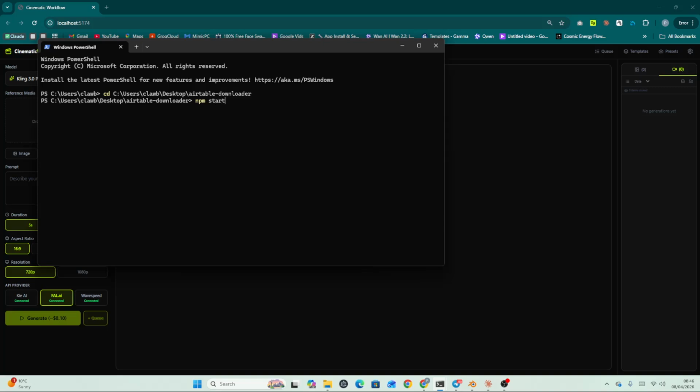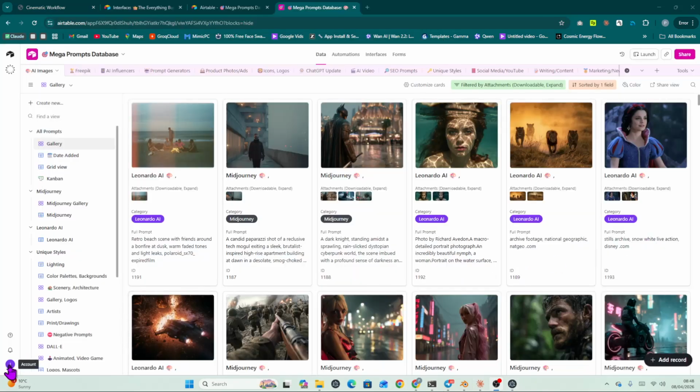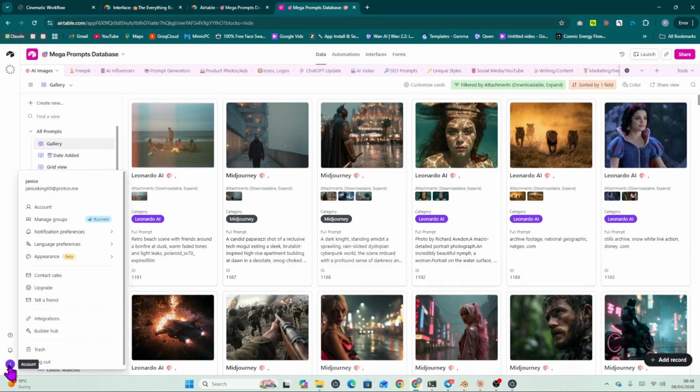Type npm start to launch the app. It runs as a desktop application using Electron. Here it is. The Airtable Downloader. You need 4 things. Your personal access token, the base you want to download, the table within that base, and a folder to save everything to.